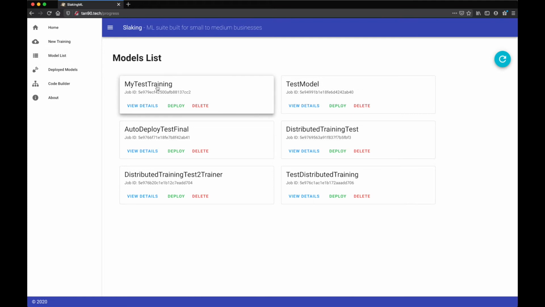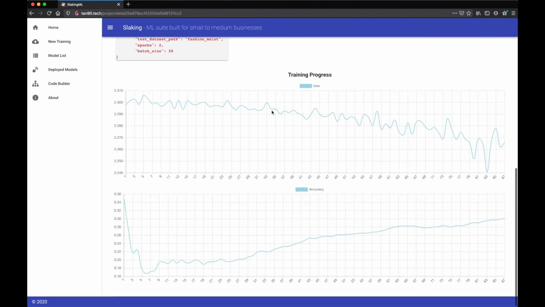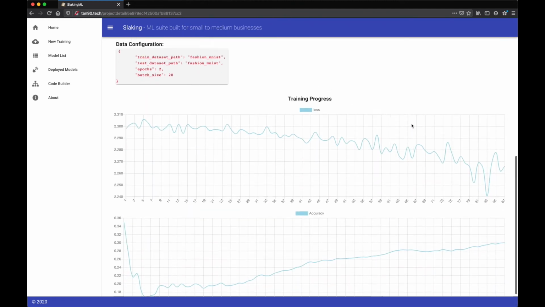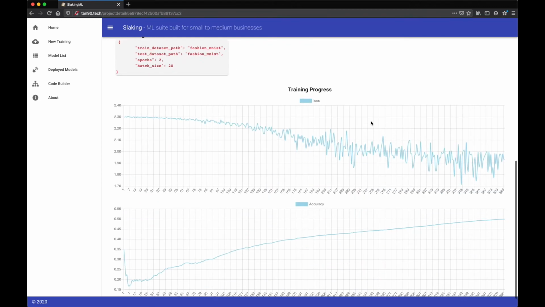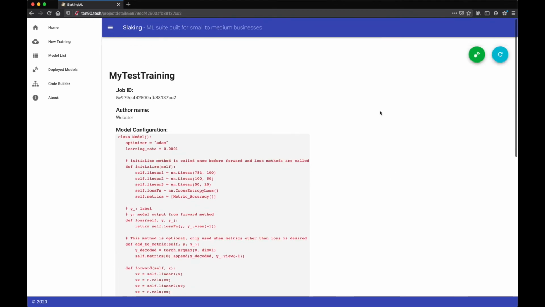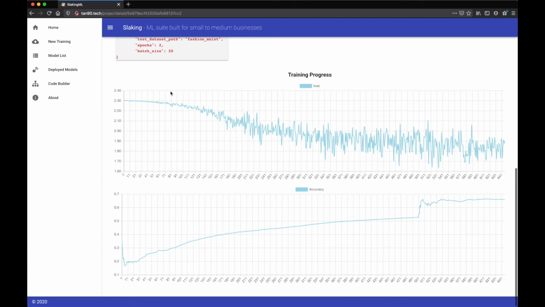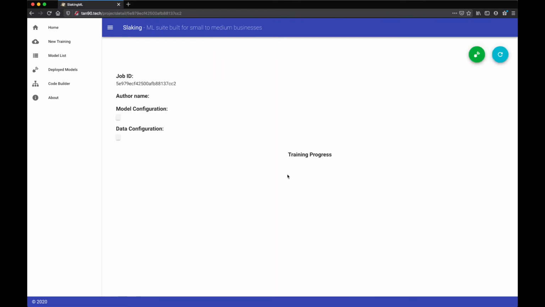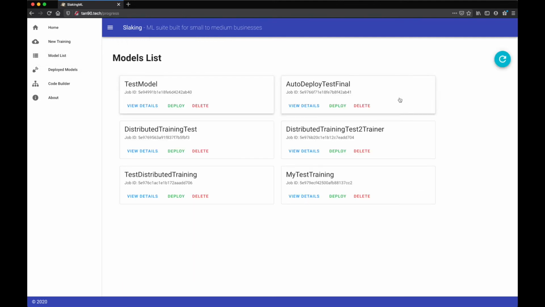Now you go to models list, you see that this is the model that we just created, and the training has already started at the back end. You can see the training progress at the bottom. Refresh it, and you see the training progress goes further. We just need to wait for a while, and we are only training on fashion MNIST for 2 epochs, and it shouldn't take long, and it seems like it's already finished. So let's click on deploy.